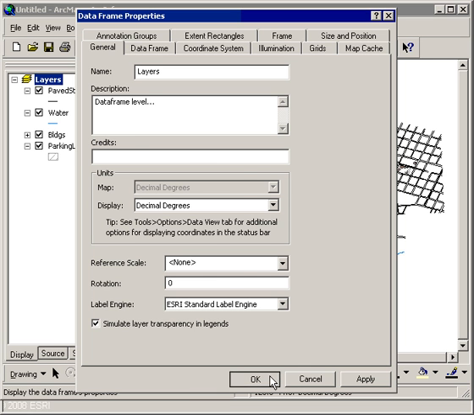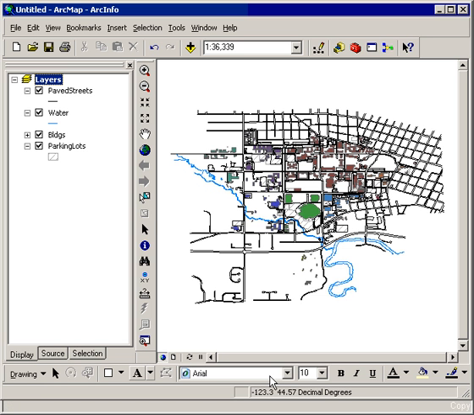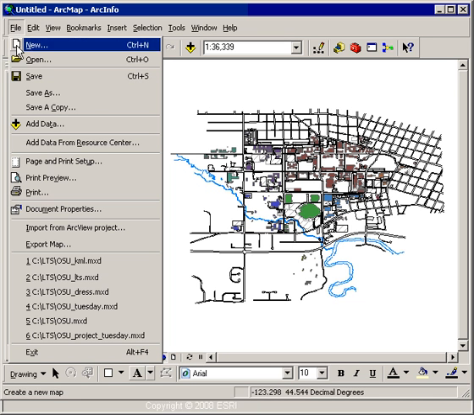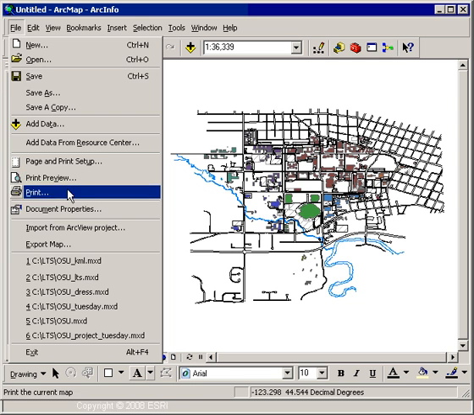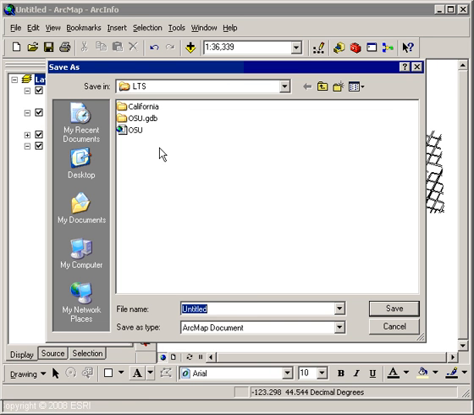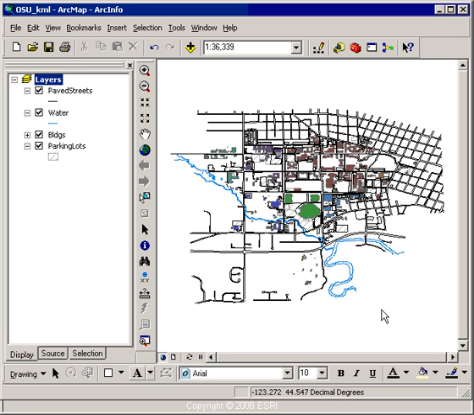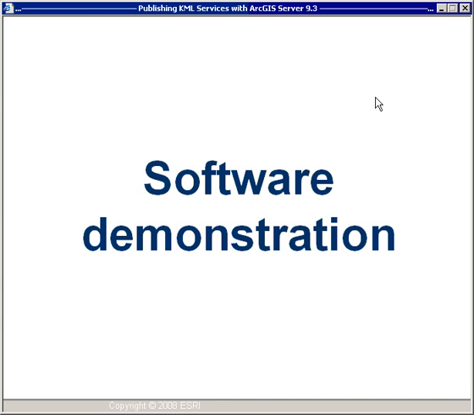So now we've added a data frame KML description, and we're ready to go ahead and save the map document because we're creating a map service, a KML-enabled map service. We need to save this map document so we have something to publish. So I'm going to do a Save As, and name it OSU for Oregon State University, and then put KML behind it so we can keep it separate and know which one it is. Then we'll click Save, and then we're ready to minimize ArcMap because we're done with the ArcMap software, and we're actually going to go now into the review session.